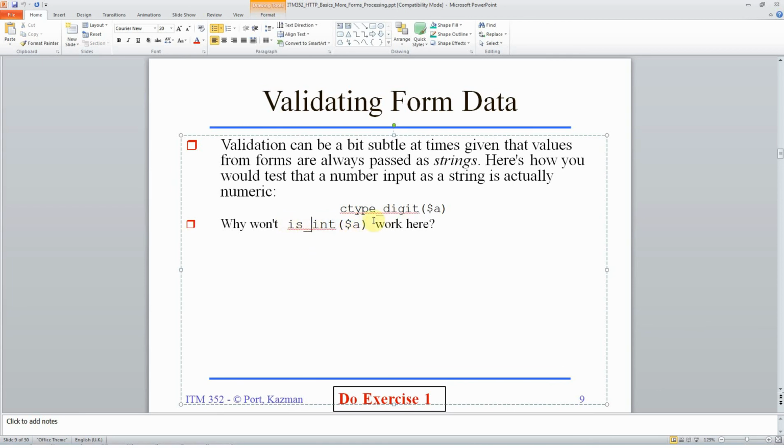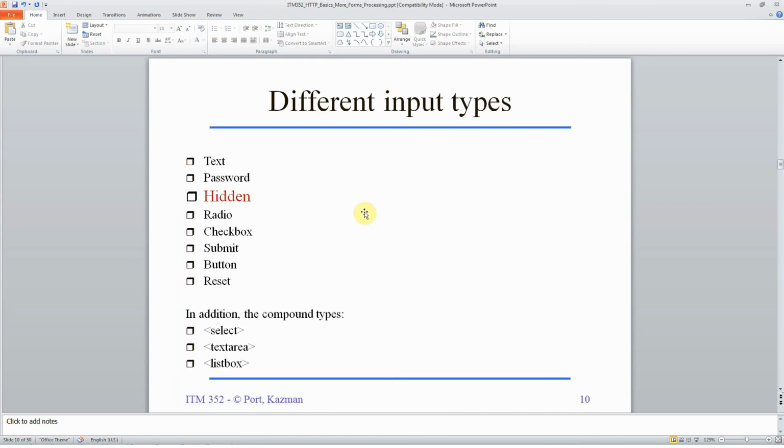And you can use things like ctype_digit. The reason why something like is_int won't work is that it will convert the value from the string. If I'm using the string 1, 2, 3, like that, then it's going to just convert that into an integer 1, 2, 3 because I'm asking for it. What I want to know is whether something is actually a digit or not. So you can use something like ctype_digit. It gets a little tricky.